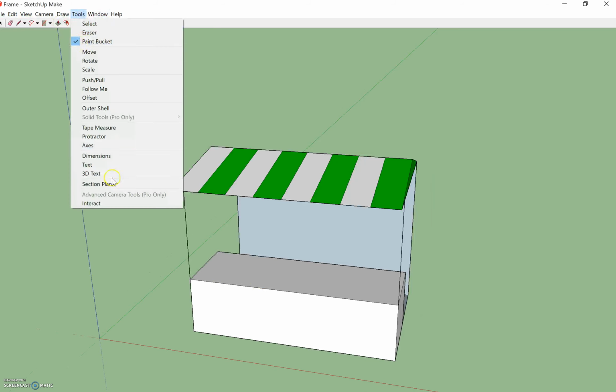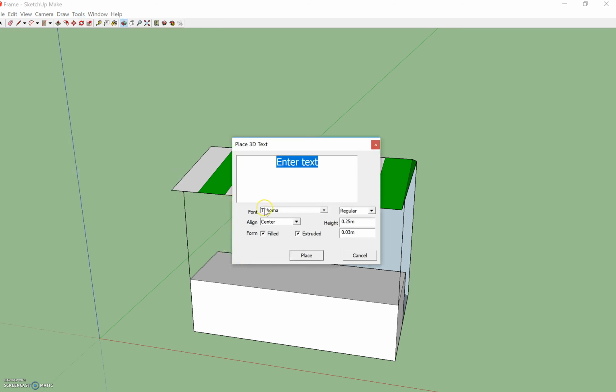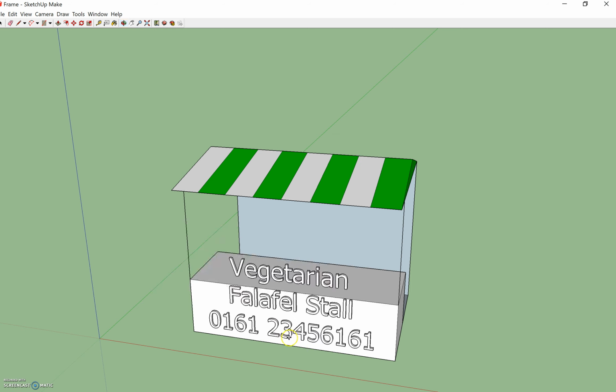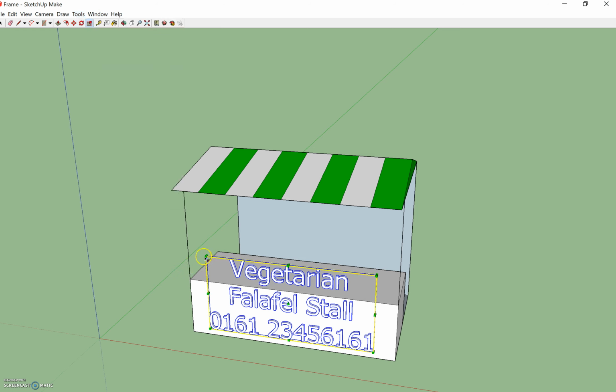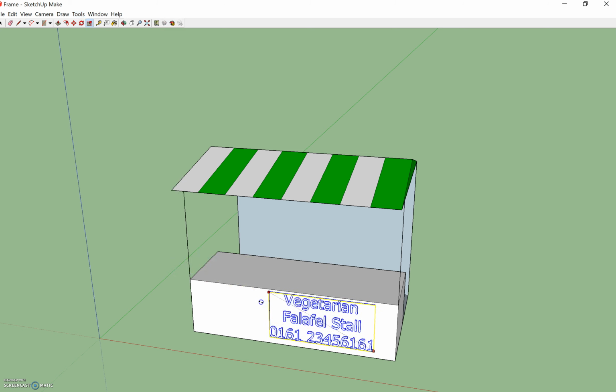I'm just going to add some 3D text now. Mine's going to sell vegetarian falafels, so I'm just going to write up there, vegetarian falafel store. Maybe add a phone number just for realism. Okay, and then click place. Yes, it's too big, I know. What I need to do is scale that down. Tools, scale. Just scale it down there like that.